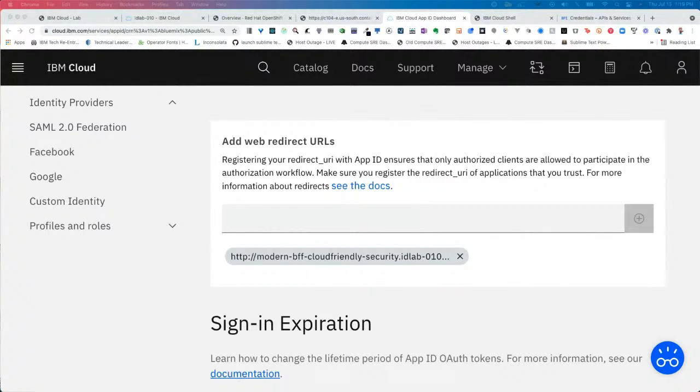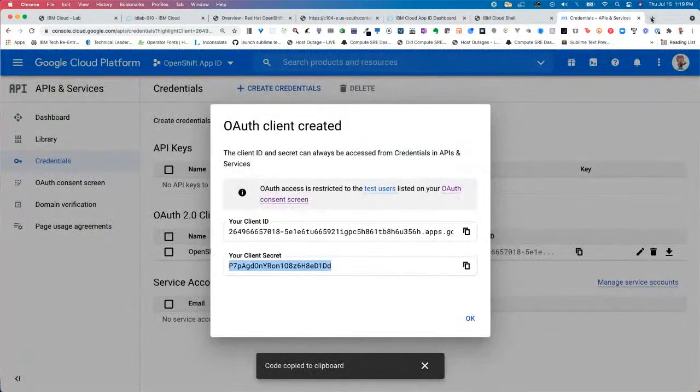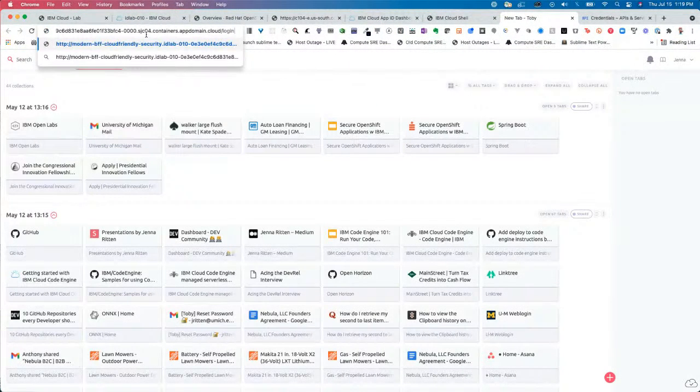Now we should be able to paste our UI external route, this one that we just added. So I'm going to go here, add it here.